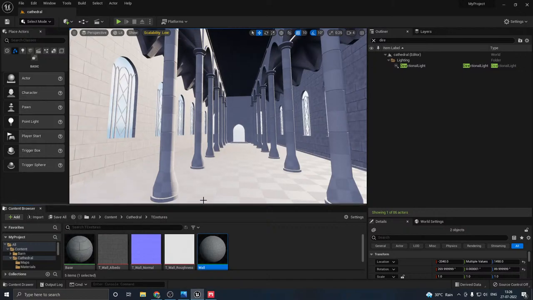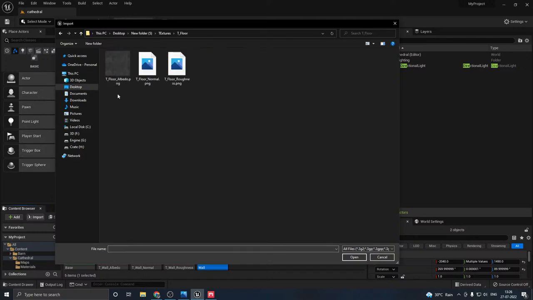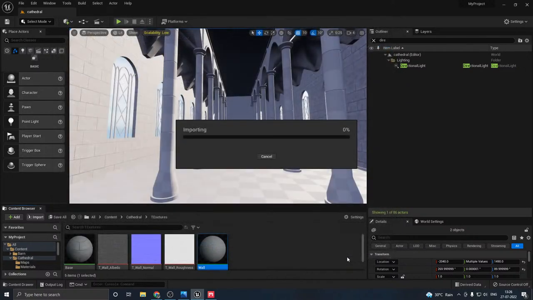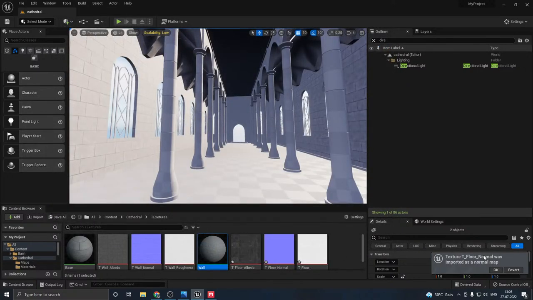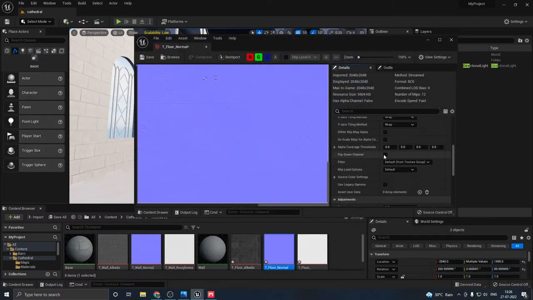Okay, and we'll import all of this. And open it. Make sure you check this box.